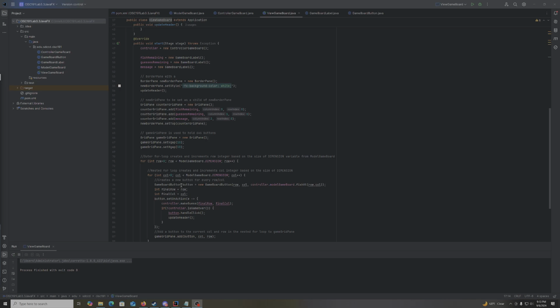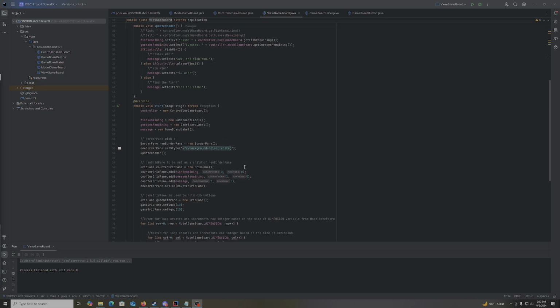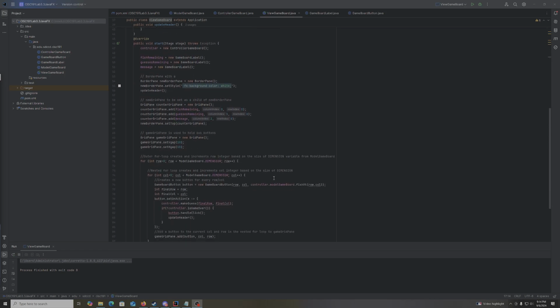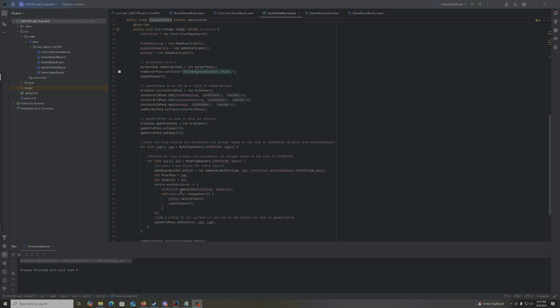And then down here it creates a button every single loop from the game board button script. That's basically using the model game board and the controller variable, which is over here. That's just getting the controller game board script as well. So it uses those to set up if there is a fish at that row and column. And then there is a button.setOnAction, which is basically doing what happens if the button's clicked.